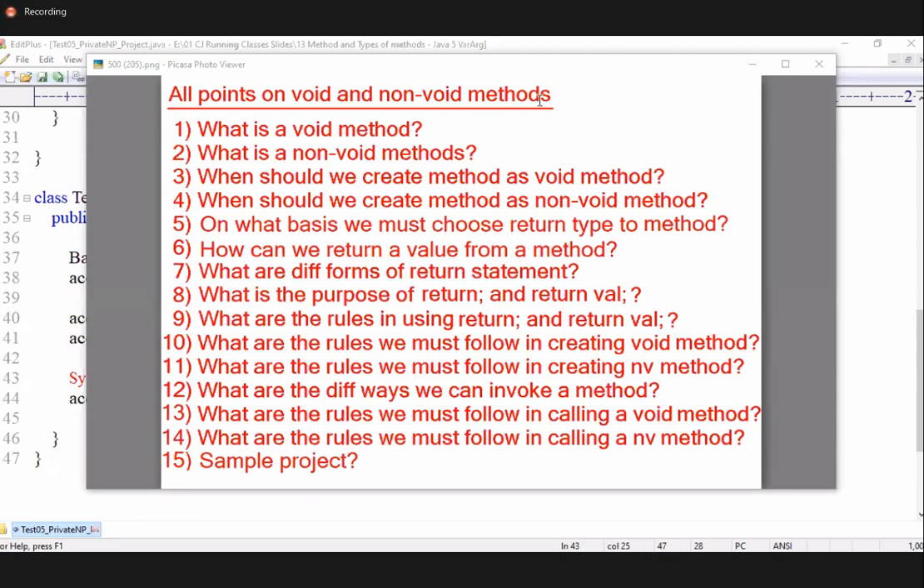What are the different forms of the return keyword? The return keyword has 2 forms. What are the 2 forms? Return semicolon and return value semicolon. What is return semicolon? If you don't want to return any value from a method, you use return semicolon. It is allowed inside which method? Void method. Inside void methods, we are allowed to write return semicolon.